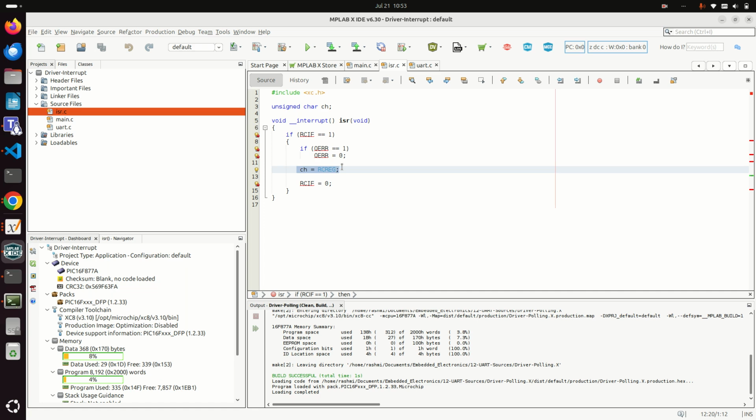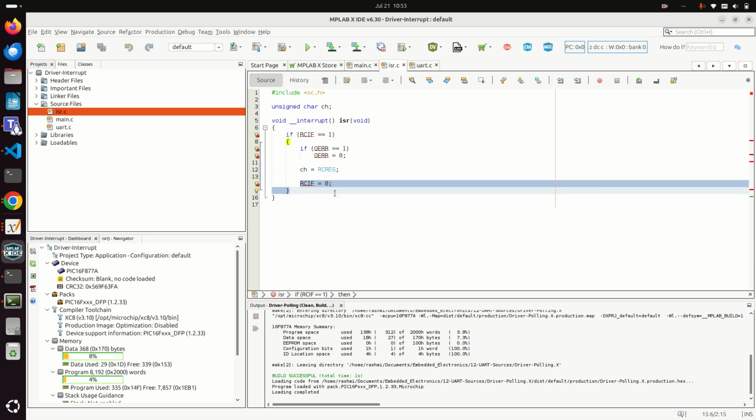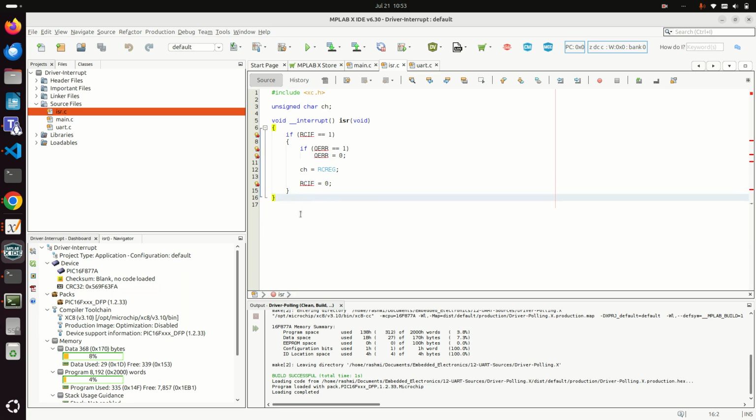So here we are reading the received data from the buffer register and storing it into the variable ch. Before coming out of the ISR, for the next line, here we are clearing the flag bit. So now control will come out of the function or come out of the loop.